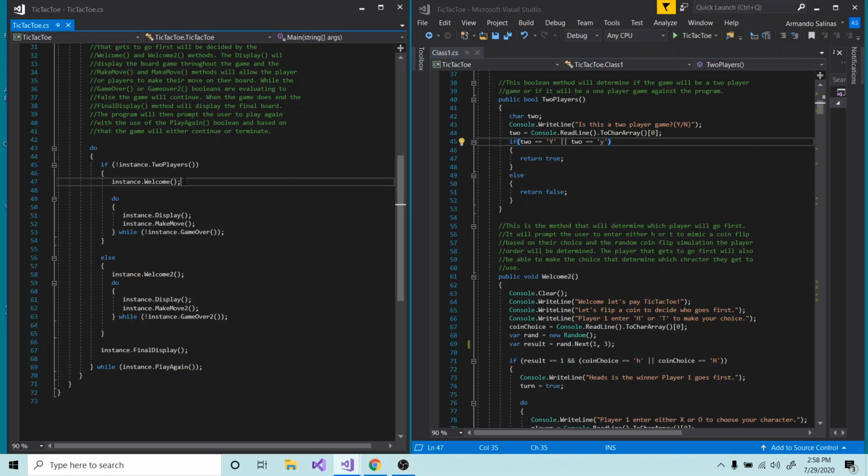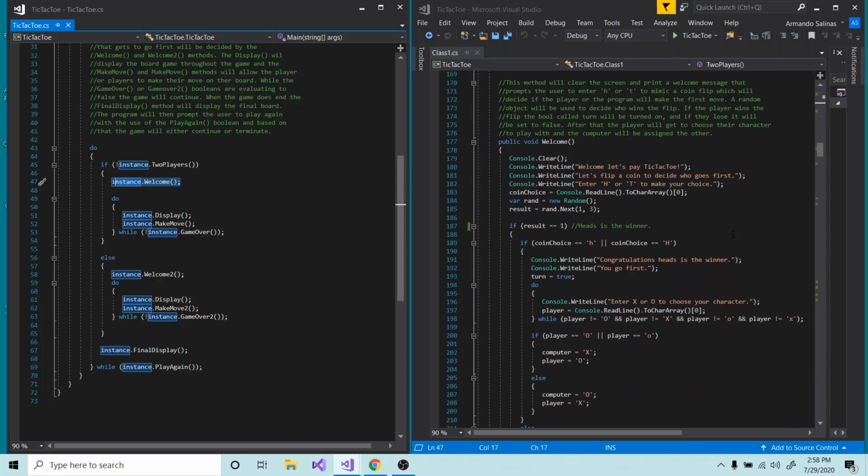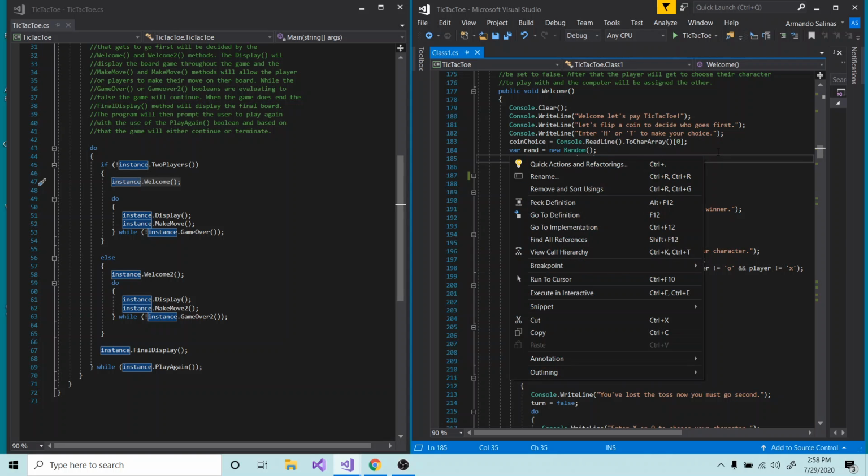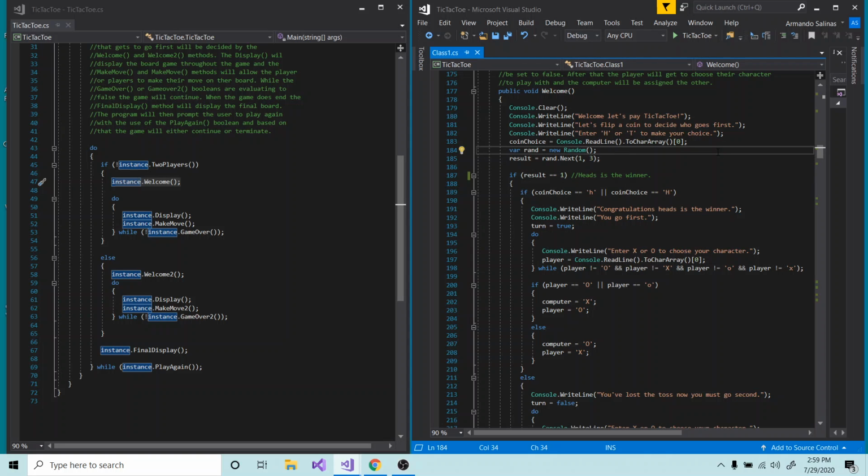We now enter into the welcome method. The welcome method will first clear the console. It'll then display the welcome message: Let's play tic-tac-toe. Let's flip a coin to decide who goes first. Enter H or T to make your choice. So this will be a random object that is created that'll mimic a coin flip.